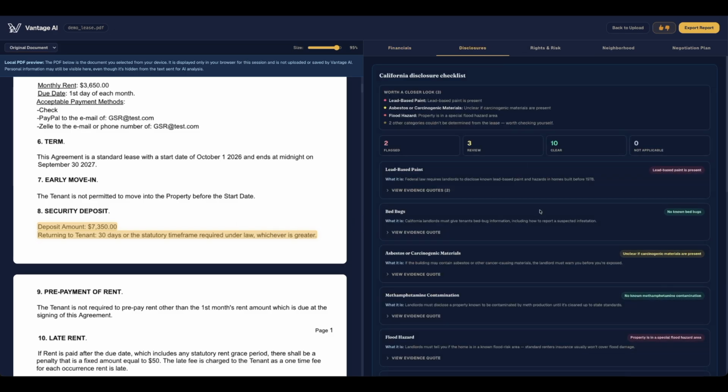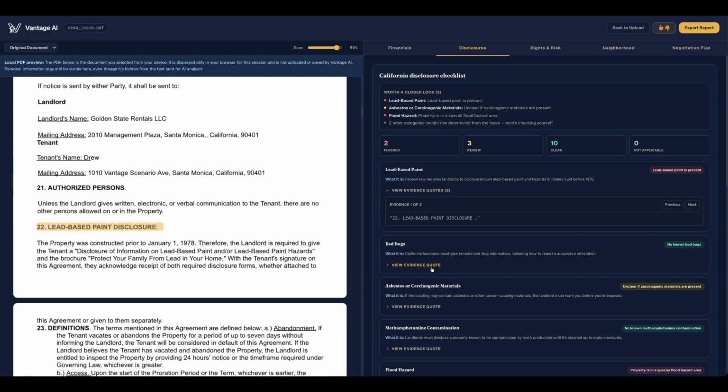Disclosures runs California's full required checklist and color codes everyone. 2 come back, flagged in red. The lease admits known lead-based paint, and the property sits in a special flood hazard zone. Red means a disclosed condition you should actually weigh. 10 are clear, a few need a closer look, and every call shows the quote it's based on.